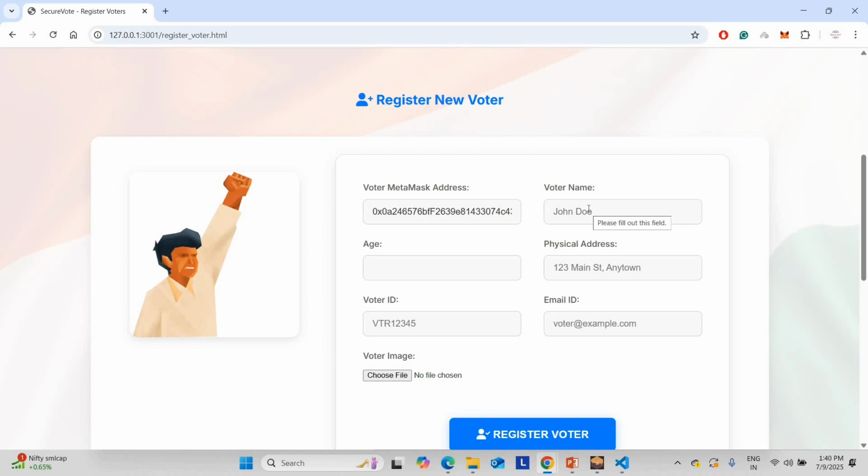For the name, I am just going to give Ramya. Age, I am giving 22. For the address, I am going to give Pondicherry. So this is the address, Pondicherry 005.